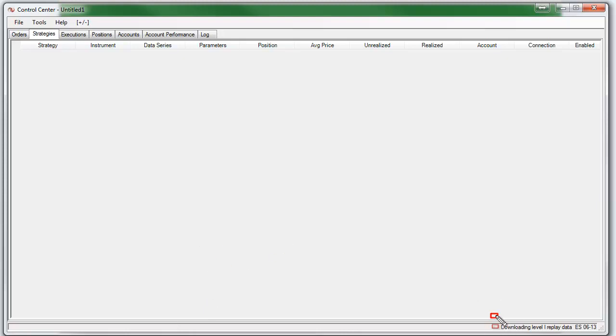How do we know we're downloading data? Right down here at the bottom, it says downloading level replay, etc. for June 13 contract. Okay, so I'm going to let it finish doing that, and I'll be back with you in just one sec. Okay, here we are. We are done the download of the data. We can now go and connect to our back testing server.